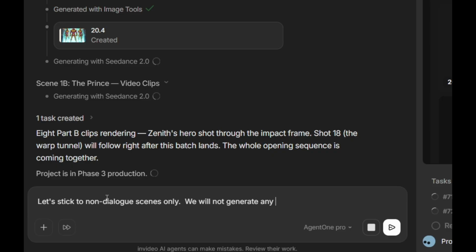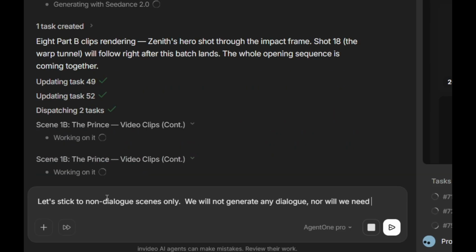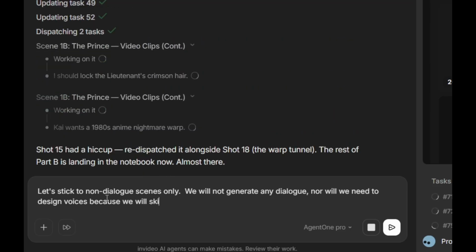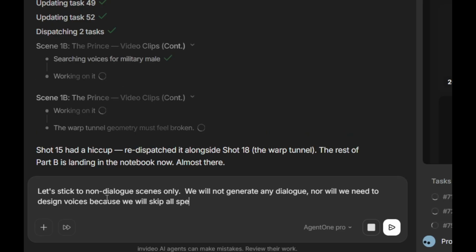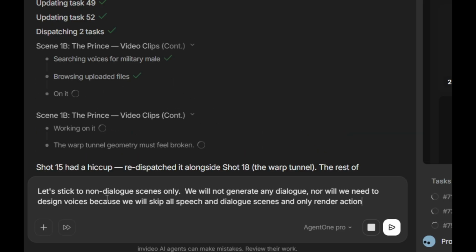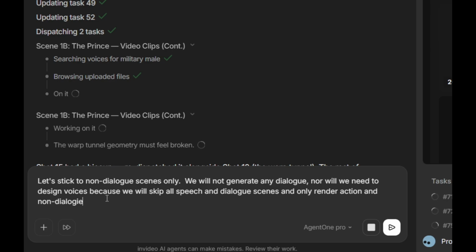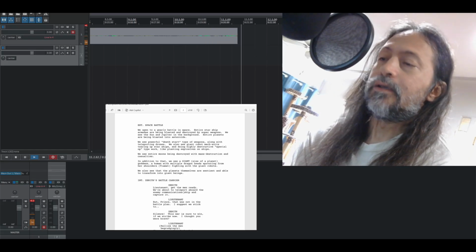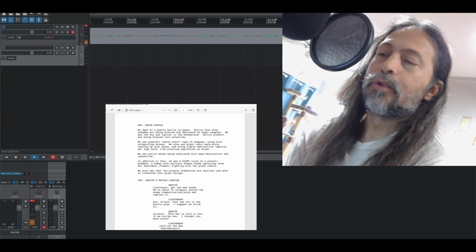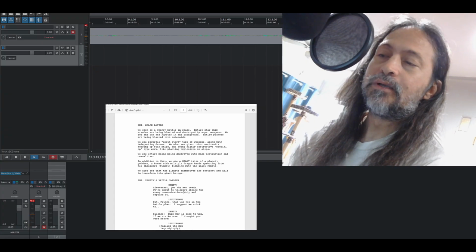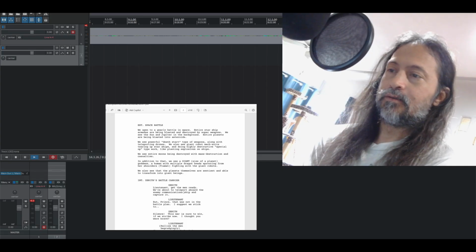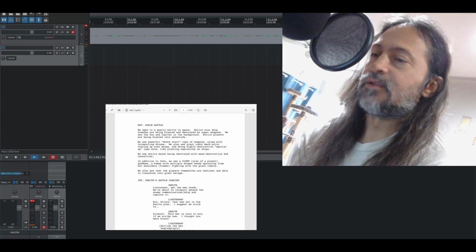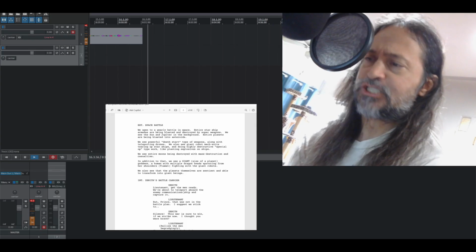So it is going ahead and using 11 Labs to create the voices, and it also prompted me to approve or disapprove the voices. I went sideways with that. I told it, from here on out, let's just not generate any dialogue scenes. And the reason for that is I've already recorded all the dialogue myself. And I'm planning on using most of that to do a voice-to-voice AI transfer. And it is very cool that Invideo has the capability to use 11 Labs to dub all the voices automatically.